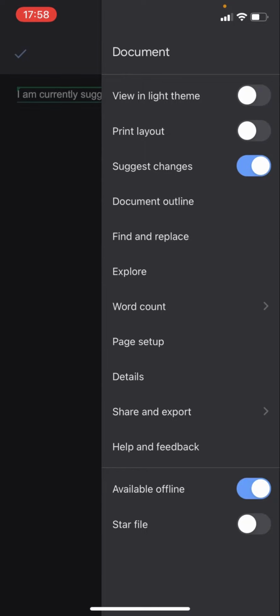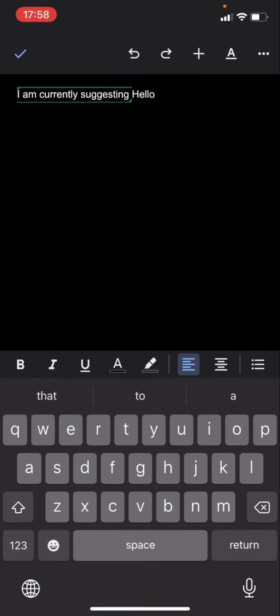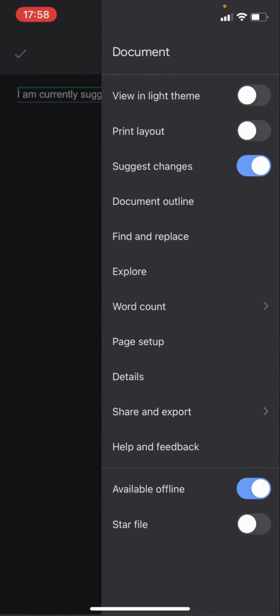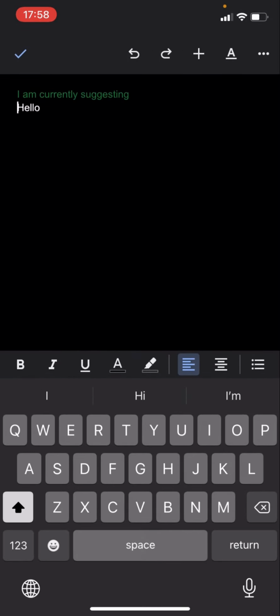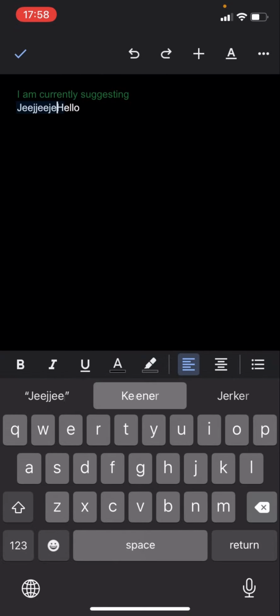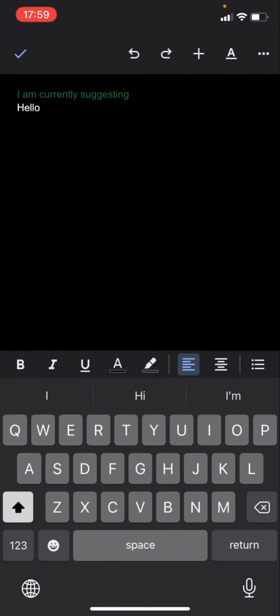So you see I've got suggest changes, it's in blue, it's currently on. So what you're going to have to do, you're going to have to turn it off by pressing the white circle. And you can now see that everything I type in from now on is not a suggestion. And I can just type like normal in the Google document.